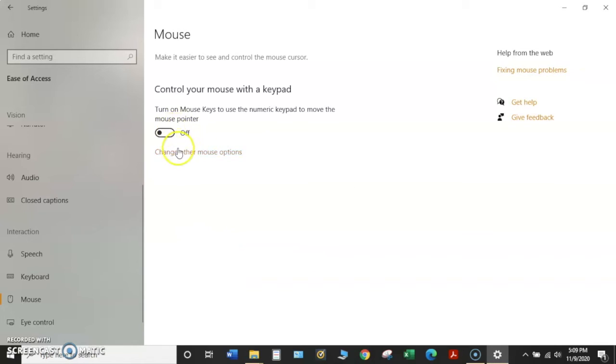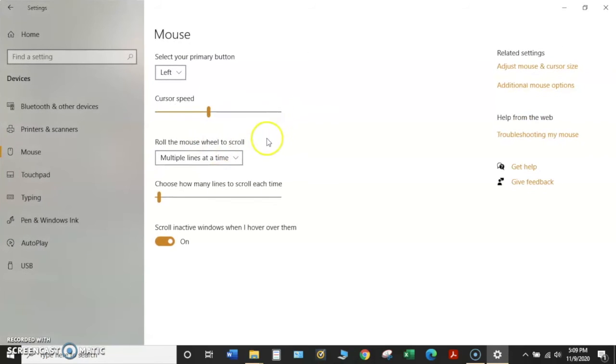And if you click here on this text, you'll see it says Change Other Mouse Options. Here you're able to change a lot more features of your mouse: the primary button, how fast the cursor speed is, using your roller wheel when you scroll, and you're able to change a variety of options here.